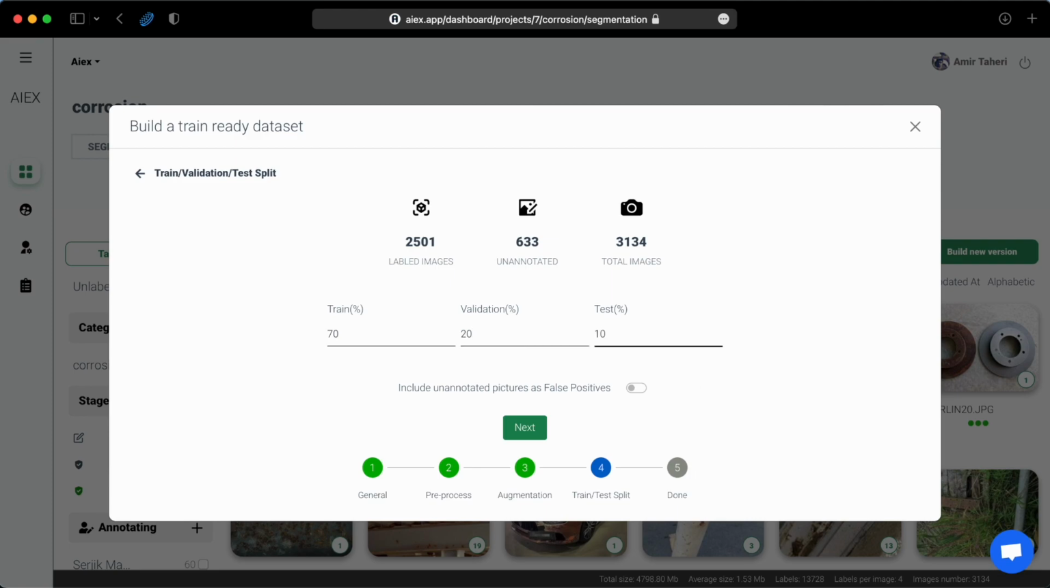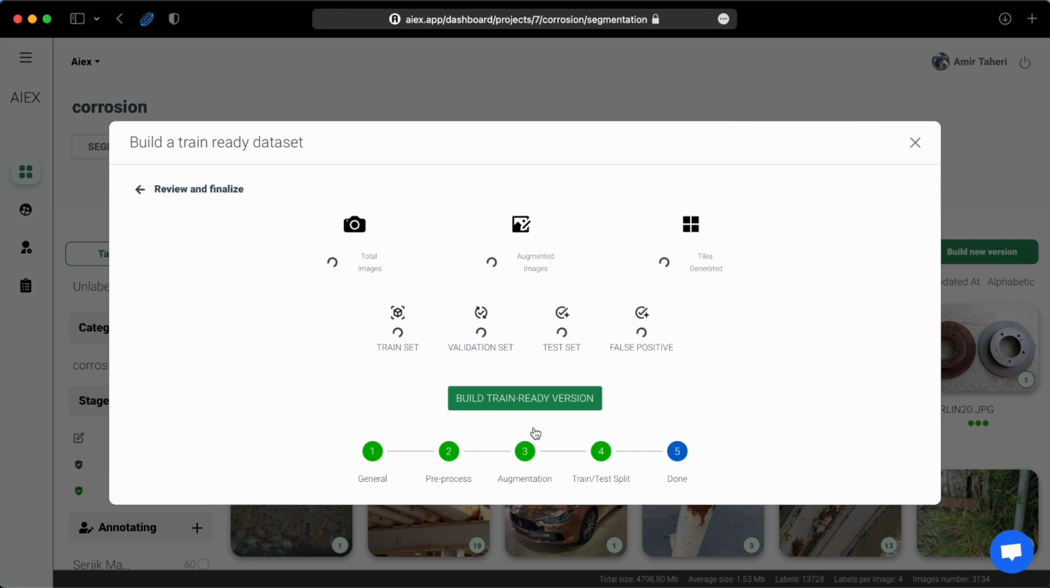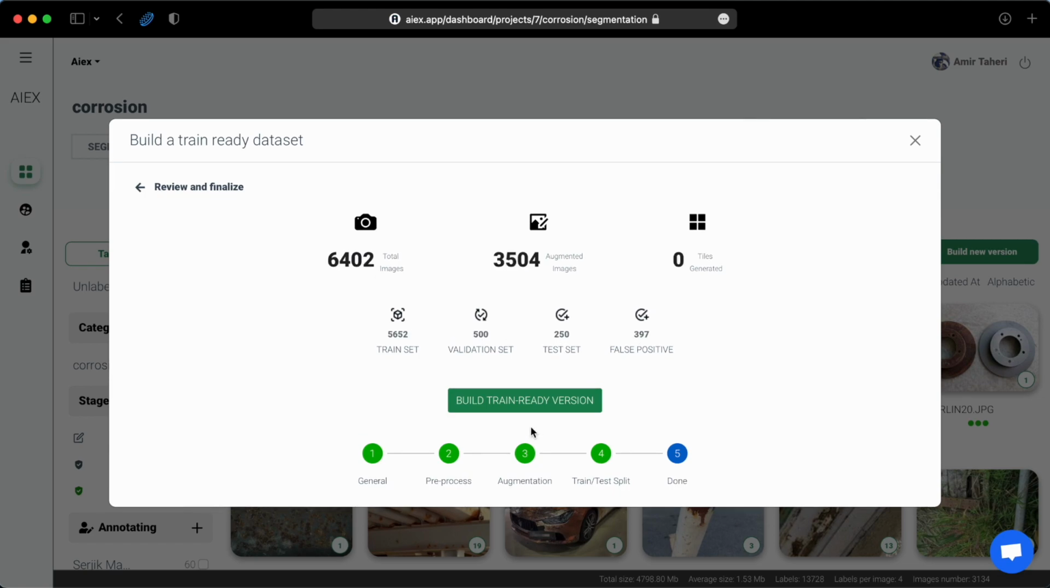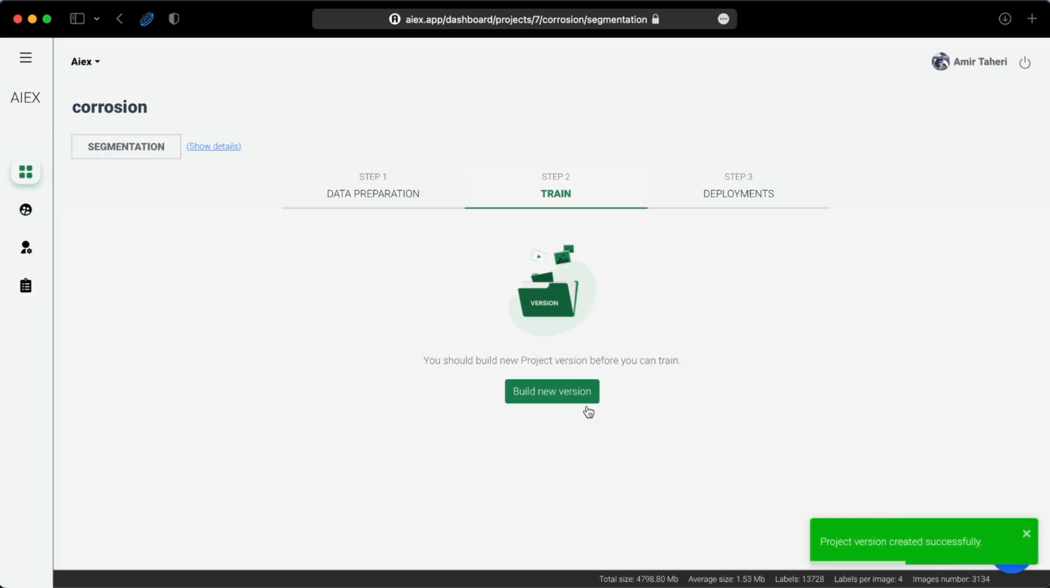If some of your images don't have annotations because they don't contain the objects of interest, then including them as false positives by toggling this switch will improve the training. The last step shows a summary of the improvements we are applying to our dataset. Click on Build to get ready for training.